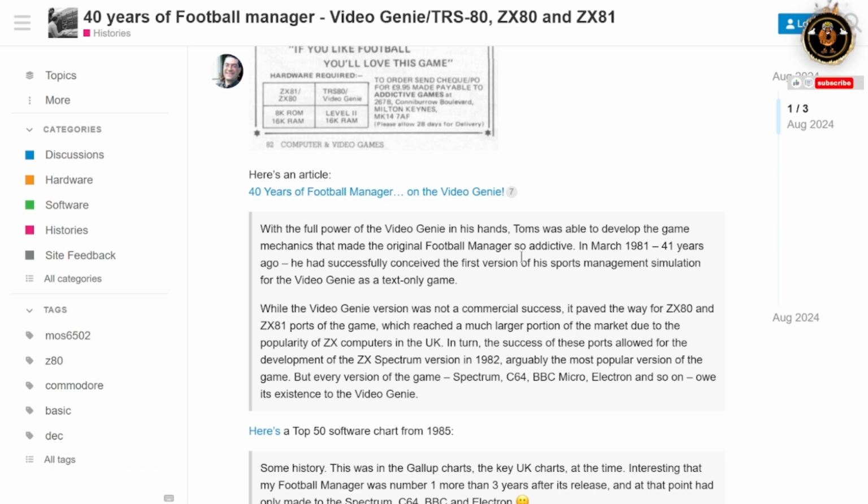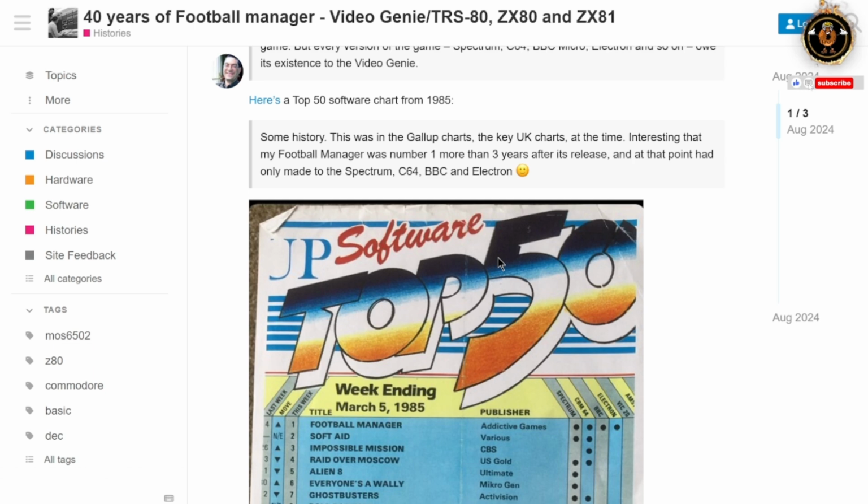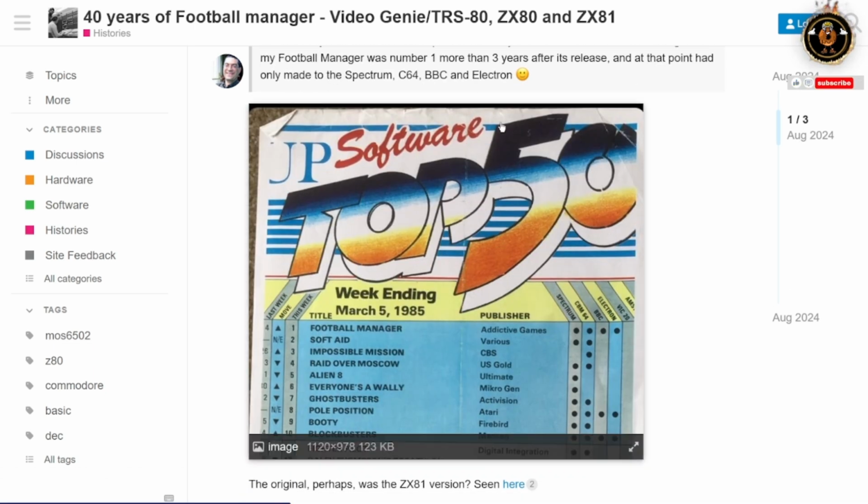That's back in episode 1, of course. But every version of the game, Spectrum, Commodore 64, BBC Micro, Electron, yay, and so on, we owe its existence to the Video Genie. Here's a top 50 software chart back in 1985, and this is for all computers, including the Electron, BBC, and Commodore and Spectrum.